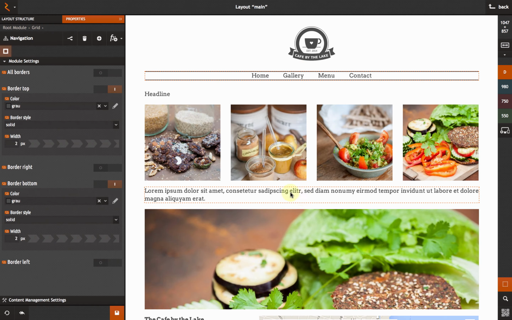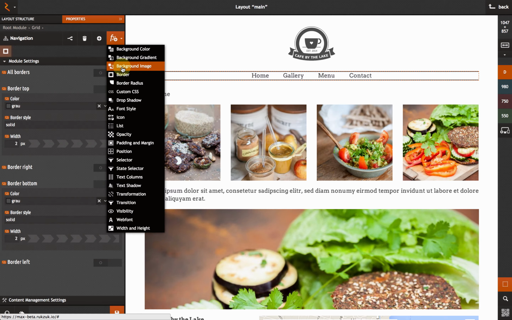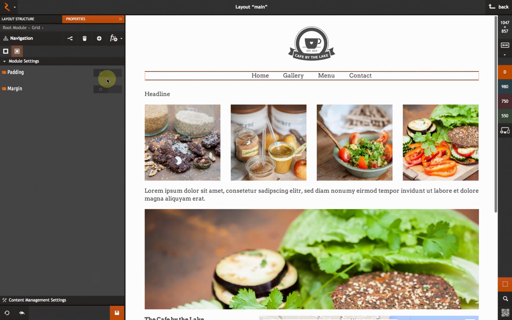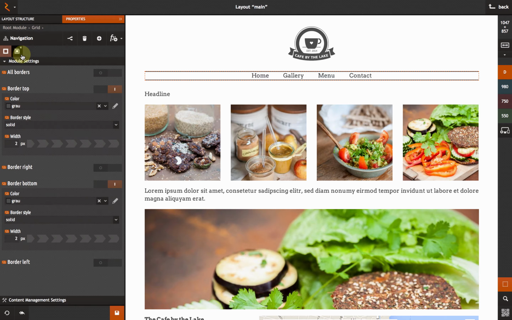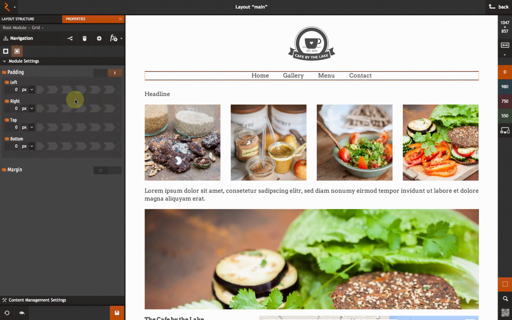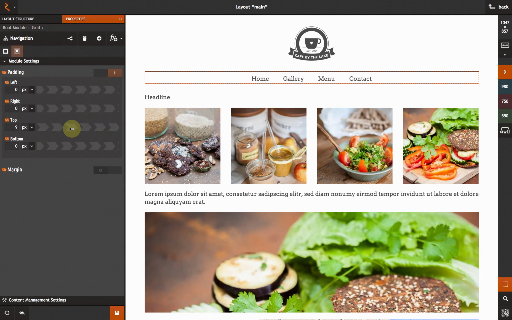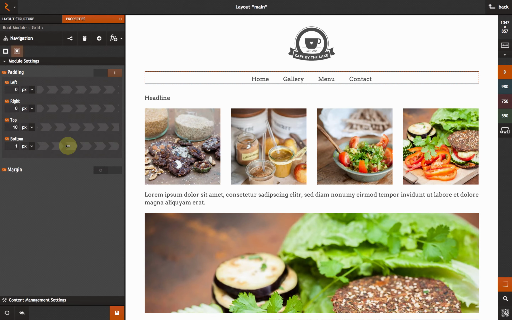Let's add another style. So click the button again, and let's do padding and margin. And as you can see, this adds another tab up here, and I can click back and forth between my border and my padding and margin. So let's do padding top. Yeah, 10 pixels, that's fine.